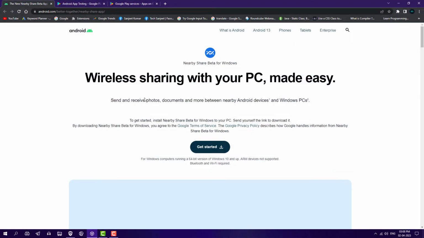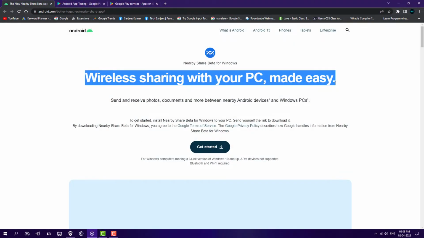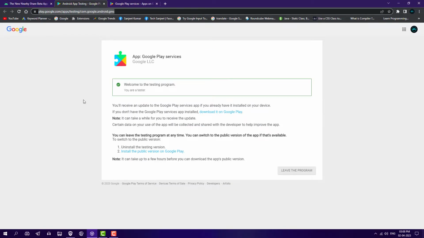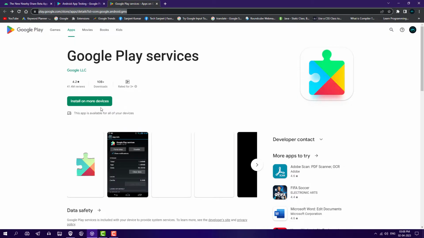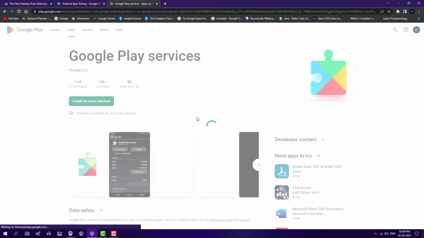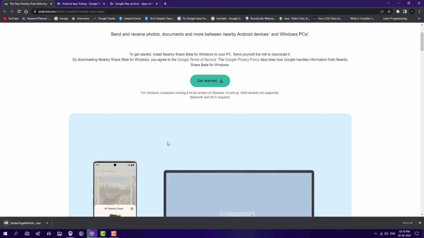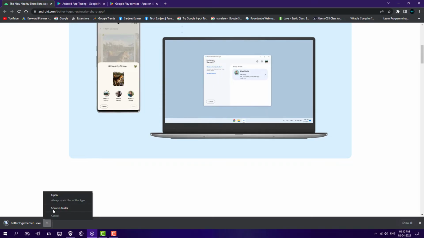So first thing, you need to visit this link. Like you can see, wireless sharing with your PC made easy. Currently it is available in beta, so you can visit this link and log in with your Google account and just join it. And you need to check for updates for your Google Play Services, or you can directly visit this link and install from here in your Android phone. And after that, you need to download here, like Get Started. It will download this exe file and just open it.